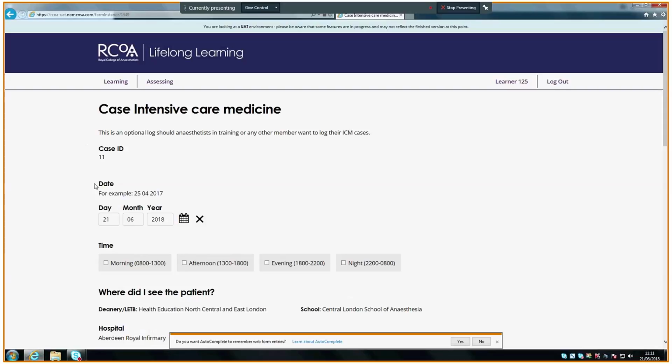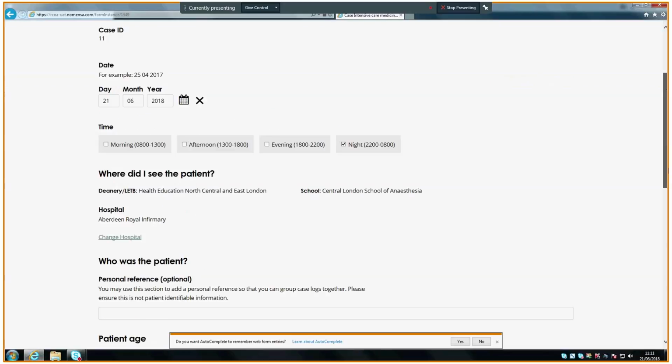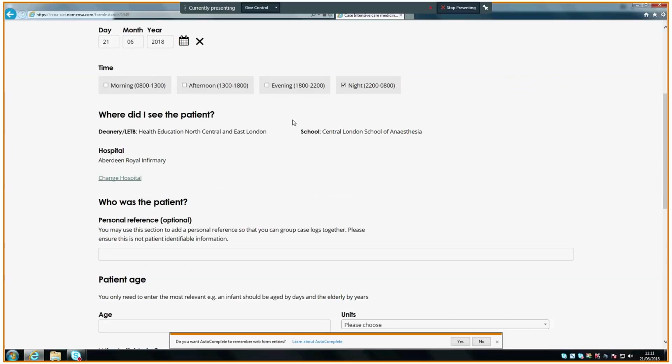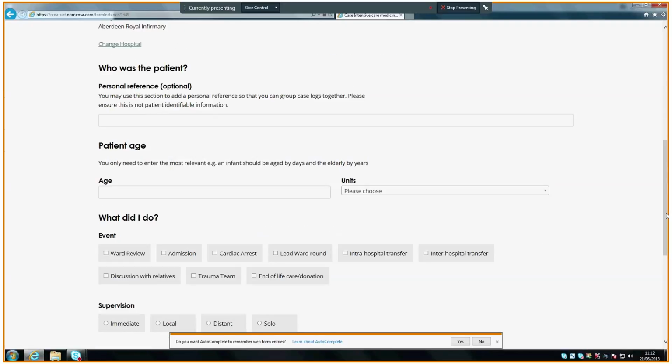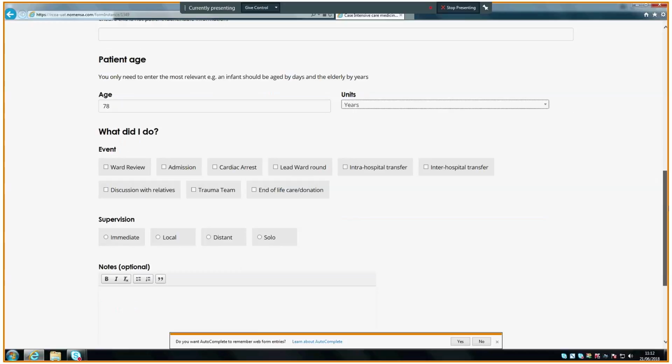Again, similar to the anaesthetic case, you have an ID, the date, you choose which time of day it was. Say this was something that I did on a night shift. Again, all of these things will be pre-populated as they are for the anaesthetic cases. Again, I have the option to add a personal reference, and I would highlight again that this shouldn't be anything that is patient identifiable. I can put in the age, so say they were 78 years. And then I can click exactly what I've done.